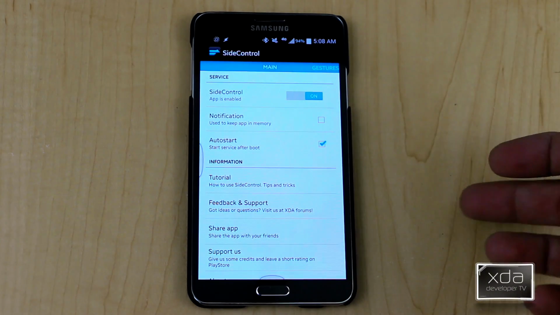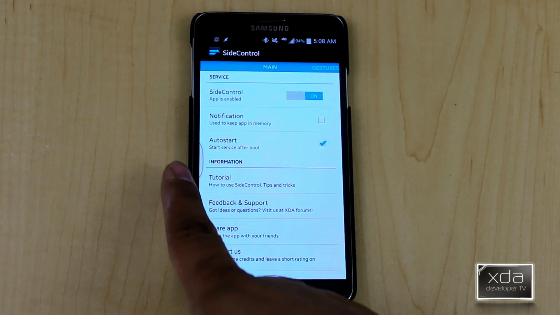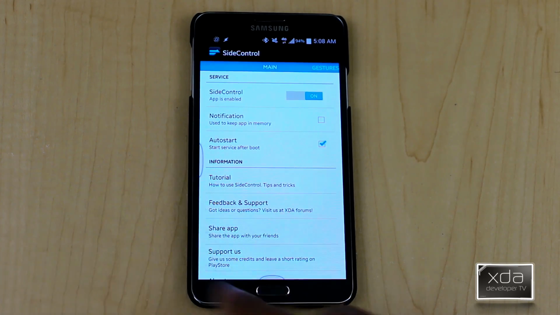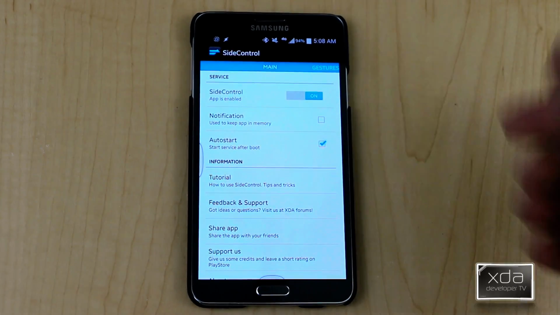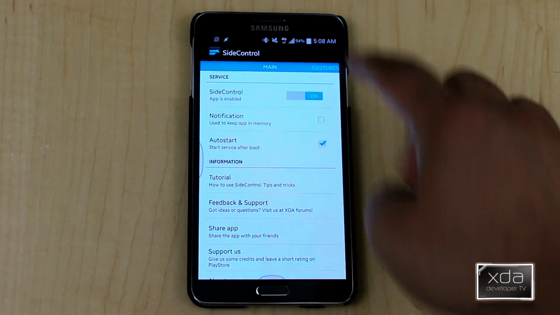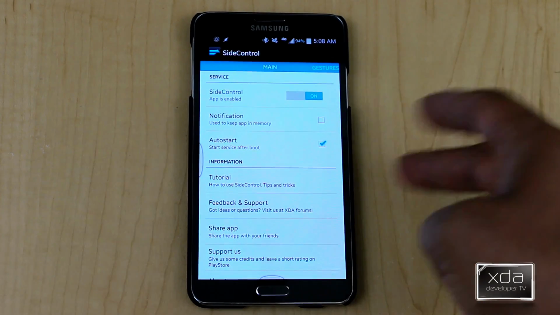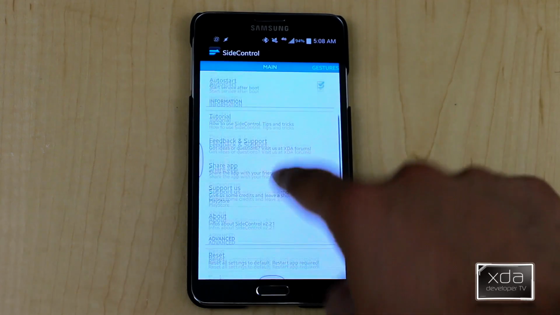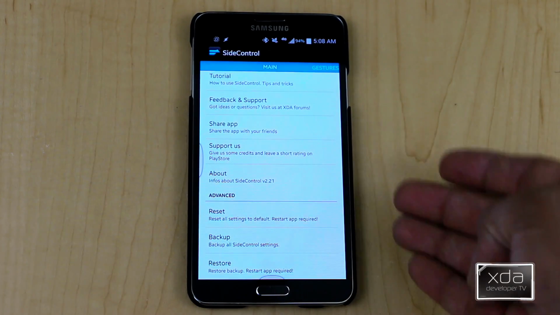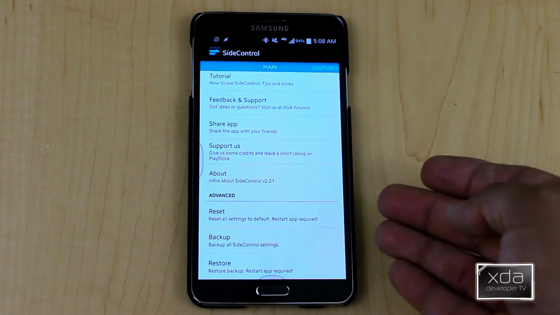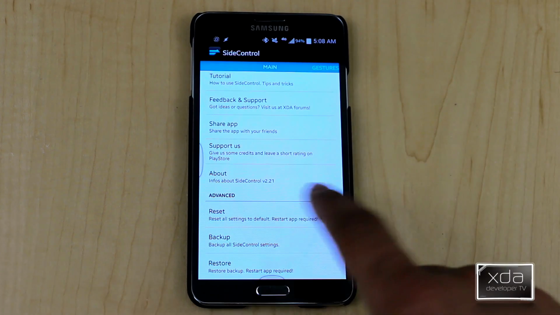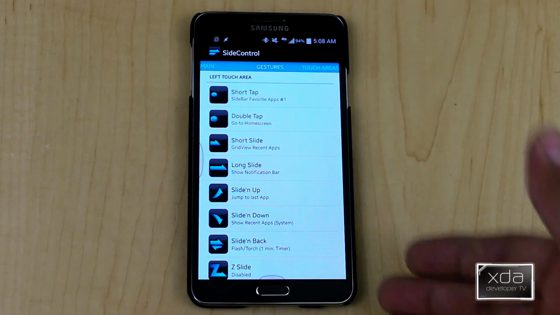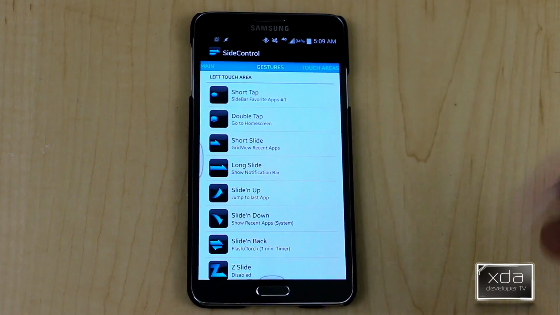As you might have noticed by the time we started this, I have the gestures on the left and gestures on the bottom turned on. Turn on the application. You have the ability of disabling it from the notification or just to basically make it non-persistent. The other options here are a tutorial and sharing the app. One of the advantages of having the pro version is the ability to back up, reset and restore your settings.